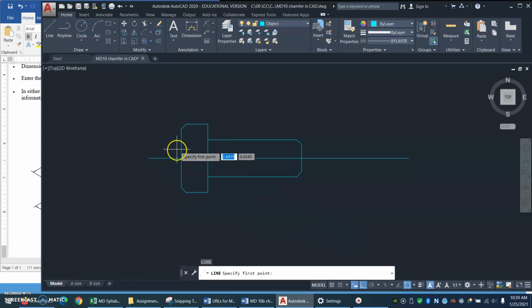Now, I've got chamfers there. I need to draw the edge that will clearly be visible after that chamfer is cut. So see that vertical line there? Got an edge in each place.